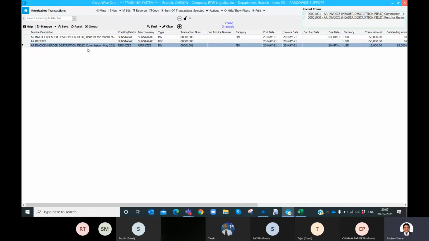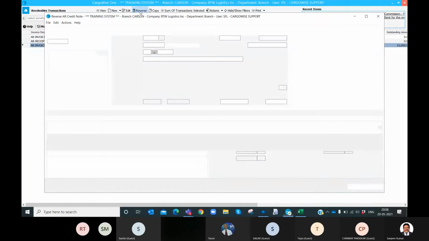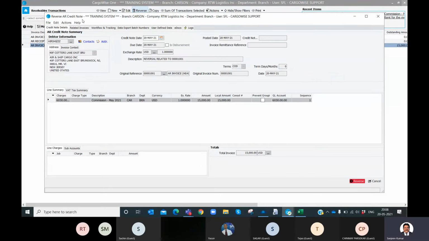Now, once posted, you cannot do anything. You just need to reverse this. So highlight it and click on reverse here at the top. You'll find the icon here. Click. The window will appear like a credit note because it is a reversal of the invoice. The system understands it as a credit note, and the top row will tell you where you are, like reverse AR credit. It means the invoice is getting reversed now.